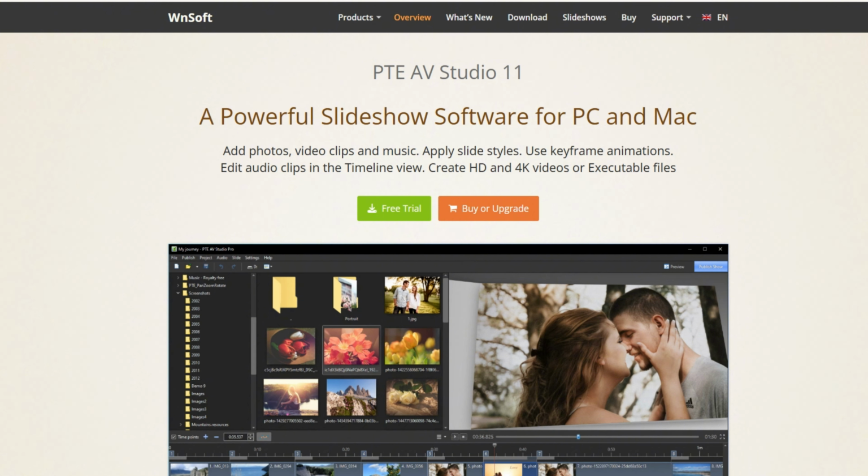Okay, now we're going to move on to different software. We're going to use PTE AV Studio. It's a very powerful audio-visual program. The look and feel is very similar to video editing software, so you'll find your way around it quite easily. So let's jump into there.